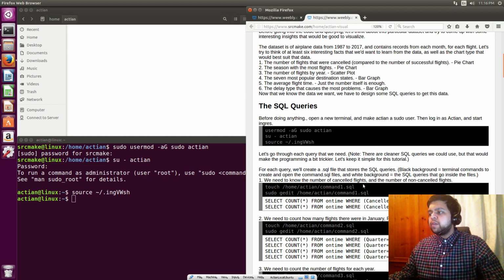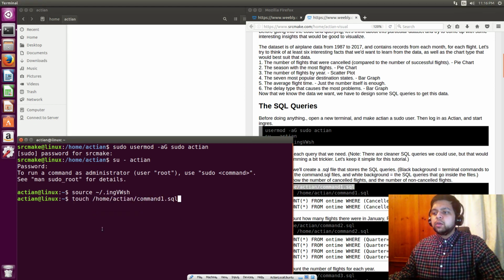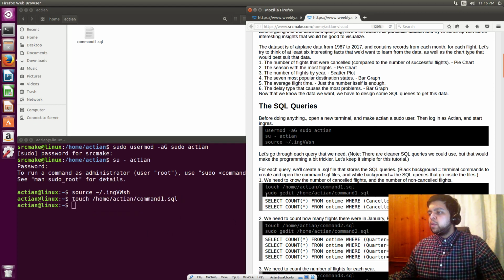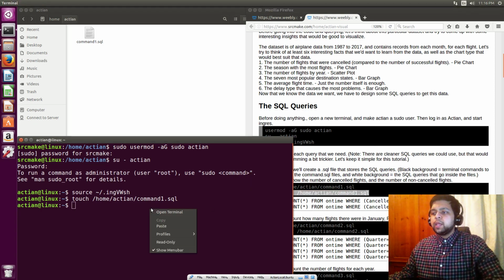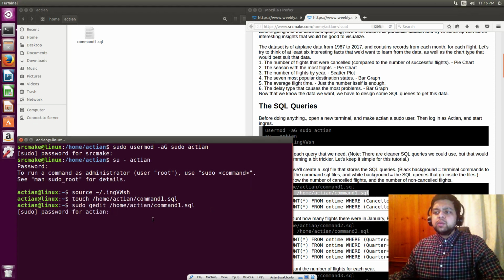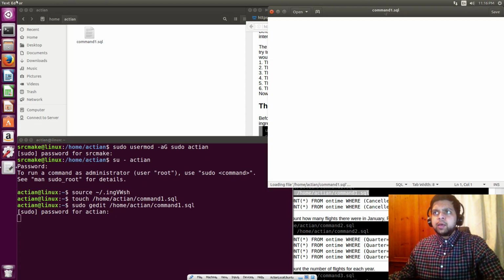So we're going to create a file for that with this first command in our terminal. And then we are going to sudo gedit to open that file that we just created. The reason we need to do this again is because our Ubuntu is logged in as srcmake, but srcmake doesn't really have permission for the Actian folder. So you have to do it through the Actian command line.